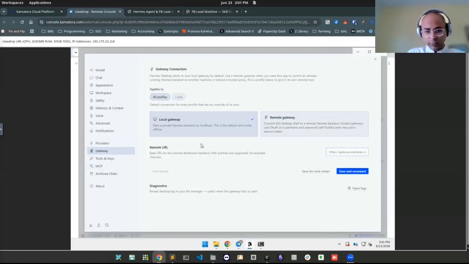So we're not going to be covering the remote gateway. Local gateway is if you're just using it on your machine. If you're using it on your desktop or on your laptop that you work off of, you would use local gateway. Remote gateway is if you were just using this as the front end and you wanted your actual agent to run on a VPS 24/7, and that's what the remote gateway is for.